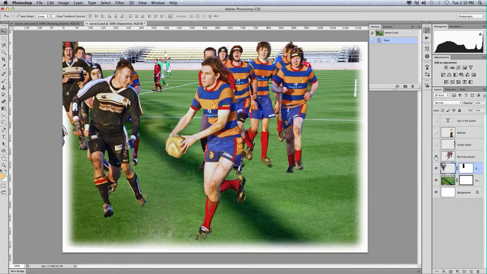Let's look at the running players layer. Let's say we wanted to find the very center point of both of these images and align them so they're both level. So what you do is you'd start over here in the layers palette and you would select both layers. So I'm going to hold down Command to select both layers.